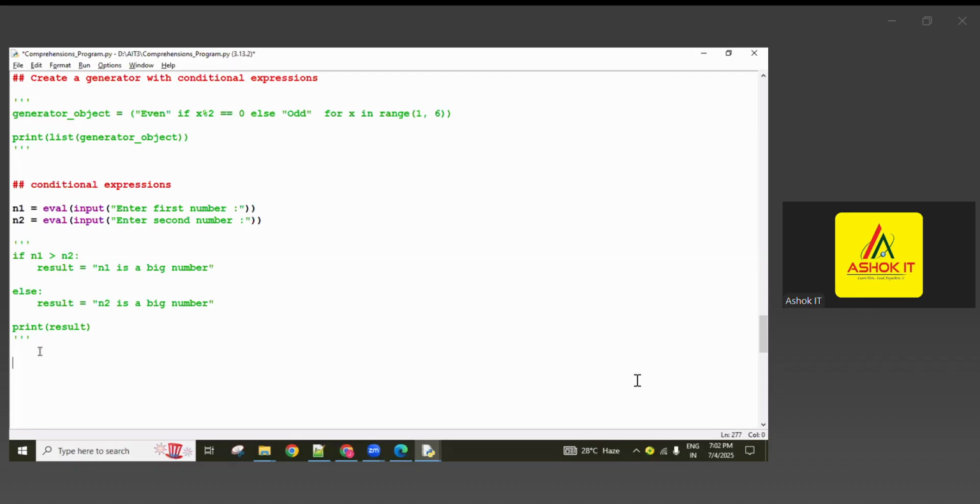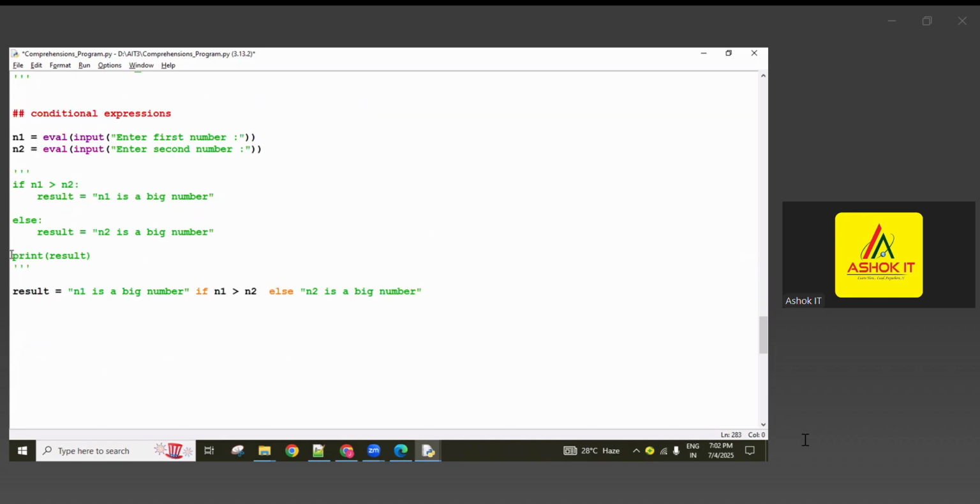So here, result equal to first this value. Or else, check it, this is a condition, right? This is a condition, guys. If this condition is true, which value do you want to assign? This value. Before the if only you have to write. n1 is a big number, I want to assign to this result when n1 is greater than n2. Otherwise, else, which one do you want to assign? This one, else this one. In a single line we can write. Now this line can print.